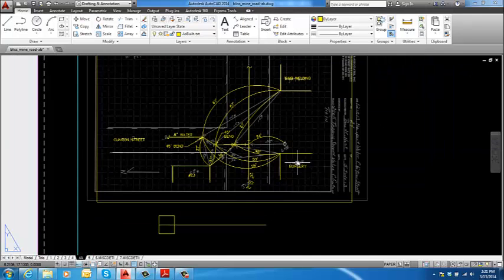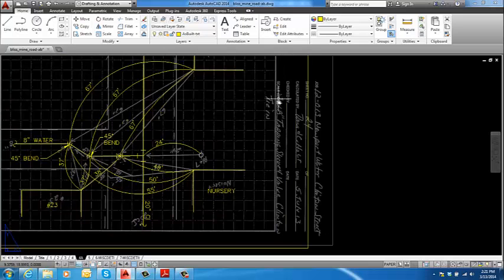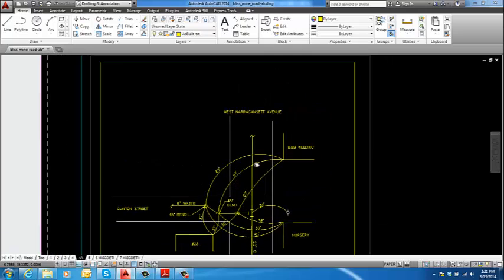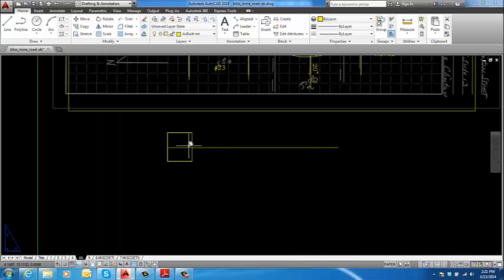So this is called 20 by 8 inch tapping sleeve and valve Clinton Street tie-in. We don't really need to call it off this whole thing. All we have to do is call off the intersection that it's at. So this will be Clinton Street and West Narragansett Avenue. So let's call it off as Clinton Street and West Narragansett Avenue.